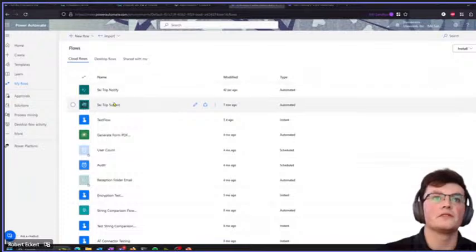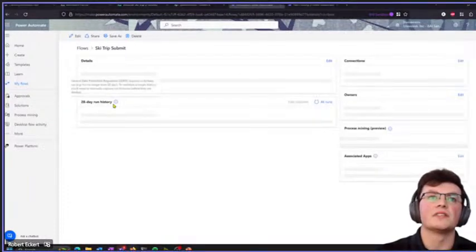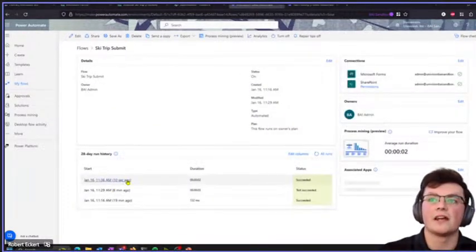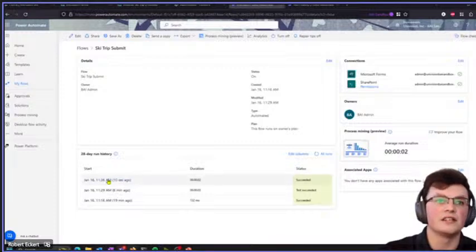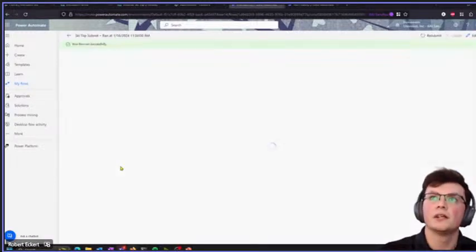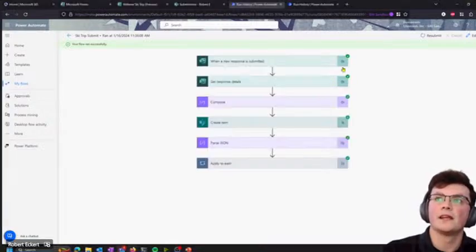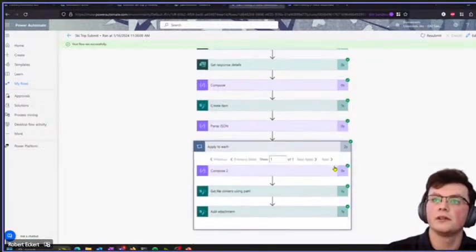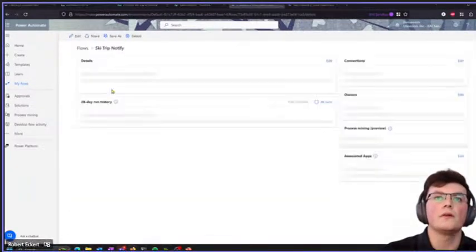So both of our flows are here now, and we'll take a look at the submit just to make sure that everything succeeded. So succeeded in here. I'll just take a look that all of our actions are good to go. So everything is good. Everything is green. Perfect. So let's go into the other flow, the notify.